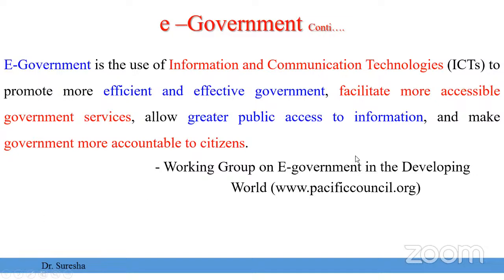So, working group on e-government in the developing world, what is the definition there? E-government is the use of ICT to promote more efficient and effective government, facilitate more accessible government services and greater public access to information, and make government more accountable to citizens.